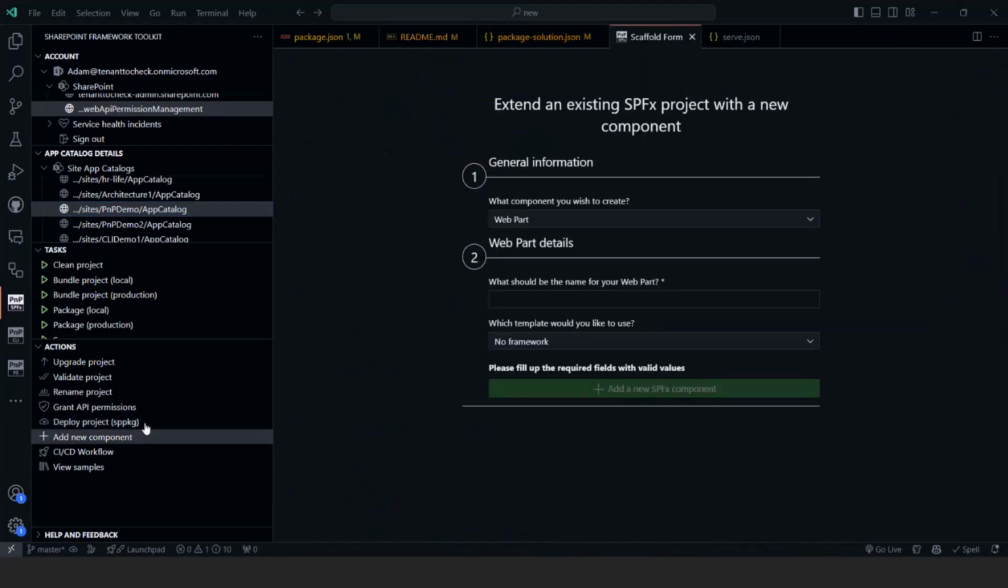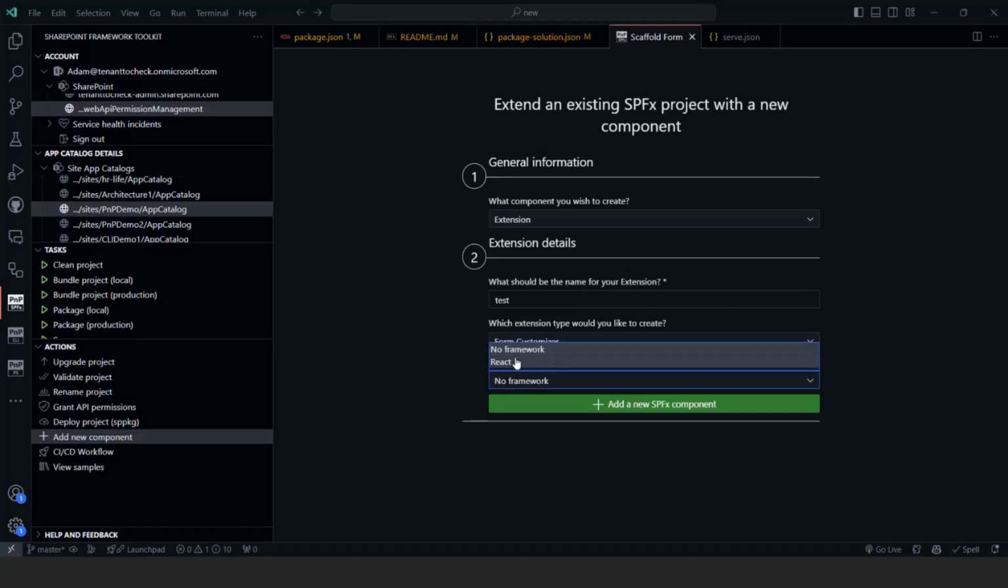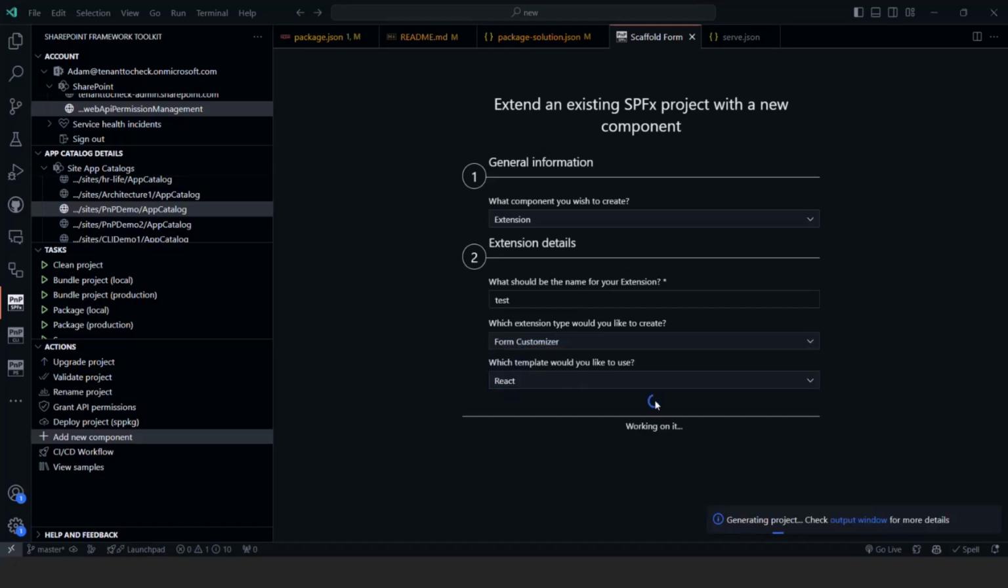So I will just say that I want to extend it with a new component. My component, I'm targeting an extension. The name of my extension will be, of course, test. As usual, I do test kind of things. Let's say I want a form customizer, and I will be using React. Cool. We just click OK.